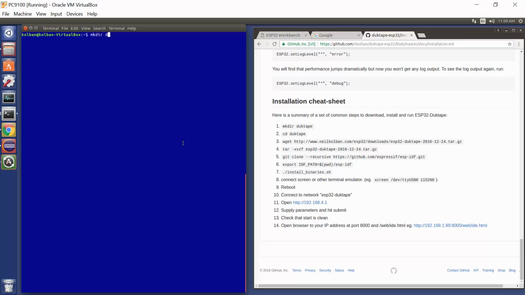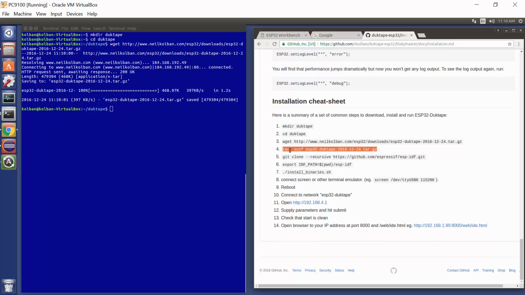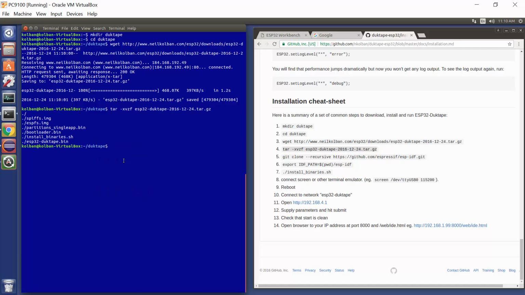So first of all, I'm going to make a directory called duct tape. That's just where my working stuff is going to be. Now I'm going to download from the interwebs the binary files. I'm pasting it here, and that is downloading a tar.gzip file. Now I'm going to extract that tar.gzip file. And that has extracted all the goodies.